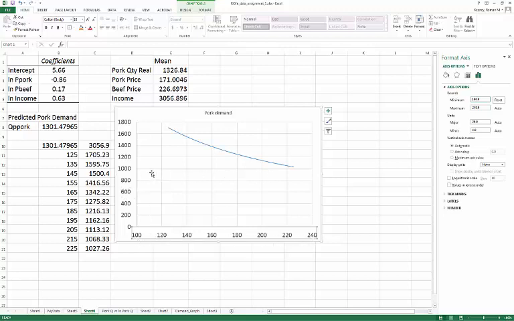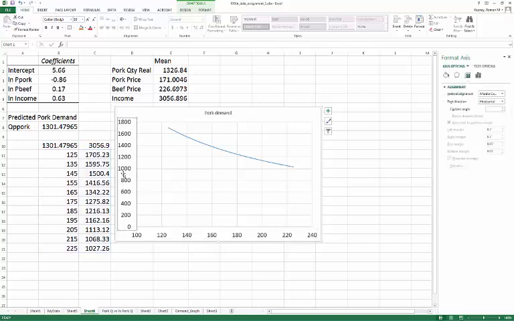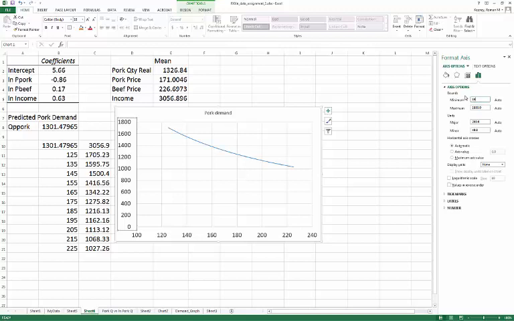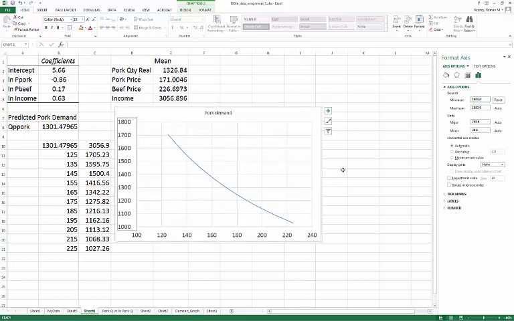Here the actual demands don't go below 1000, so I might highlight this axis, right click, do format axis, and put 1000 in. Okay, and so this is showing me the demand. It doesn't go all the way to 0 for either axis, which, if that's important to you, you can let it do that. But I really want to know what the shape of the demand curve is in this range that we were just talking about. If I believe the prices are going to range between 125 and 225, then this is the graph that I need to be thinking about.